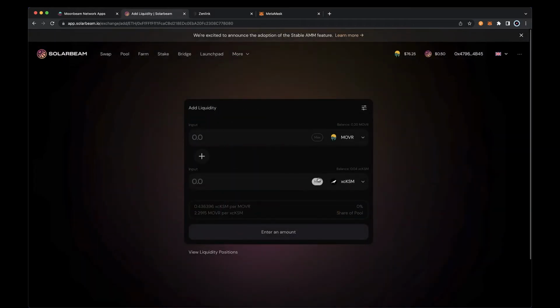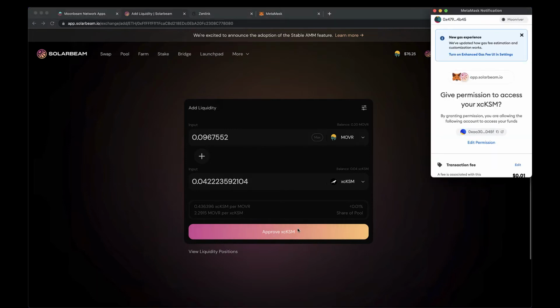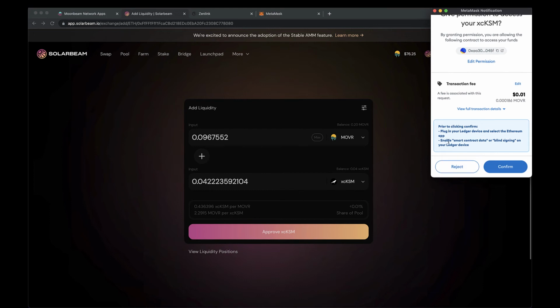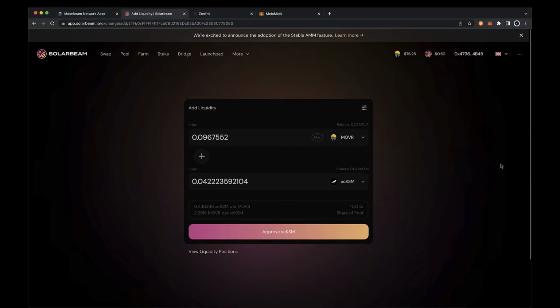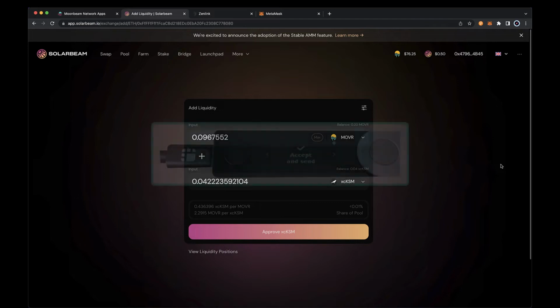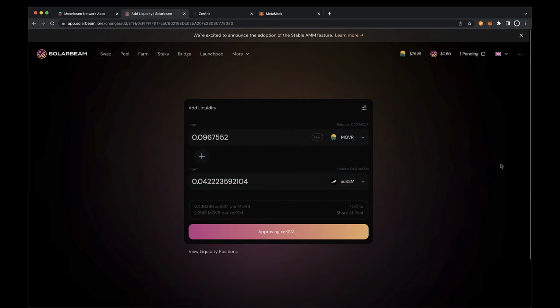For this example, you can just use the max amount of XC-KSM that you have. Next, you can click Approve XC-KSM. MetaMask will pop up again, and you can click Confirm to send the transaction to your ledger. Then again, take some time to review the transaction details by clicking on the right button to get to the next screen, until you get to the Accept and Send screen. Then you can click on both buttons.